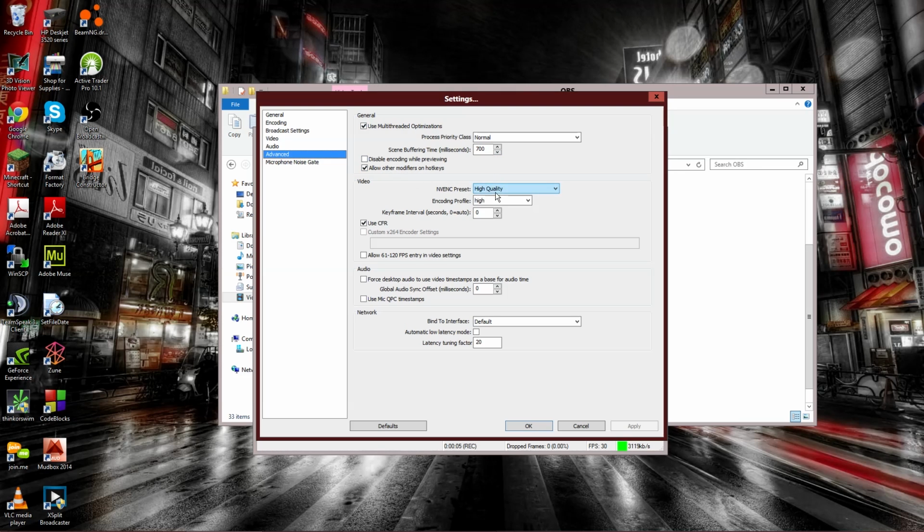And under the video section of the advanced settings in OBS, I generally use the high quality setting for both recording and streaming. Always leave the encoding profile on high, or else it will not look very good. CFR is very useful, especially if you're planning on editing the footage with a video editing program like Premiere, After Effects, Sony Vegas, whatever. Allow 61 to 120 FPS can be on or off, depending on which game you're playing and how high of a frame rate you need, to be honest. And I think that's about it.